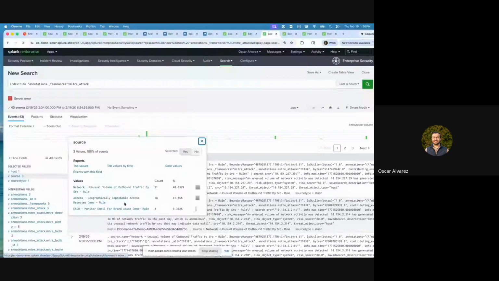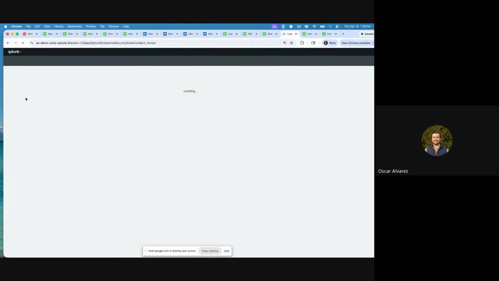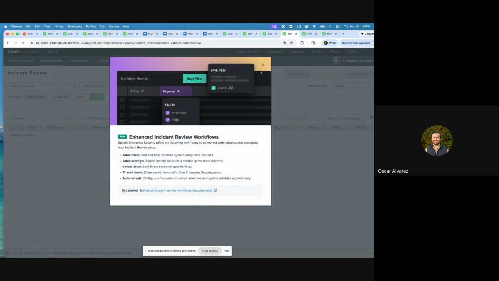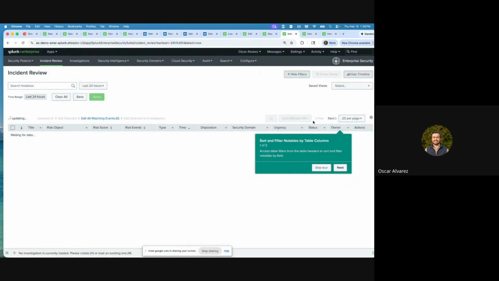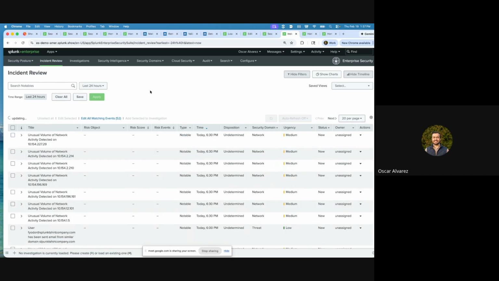So clicking on any of these will take you to incident review, but to that specific domain. Go ahead and click here. Skip tour. In this case, just clicking on incident review will show you everything.